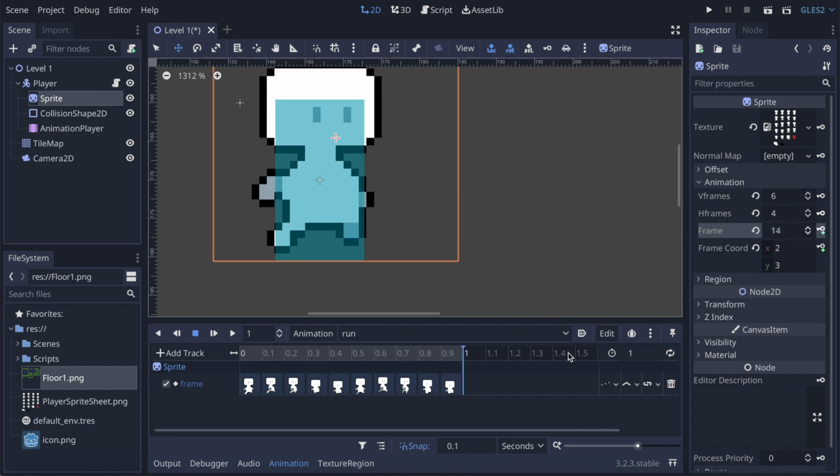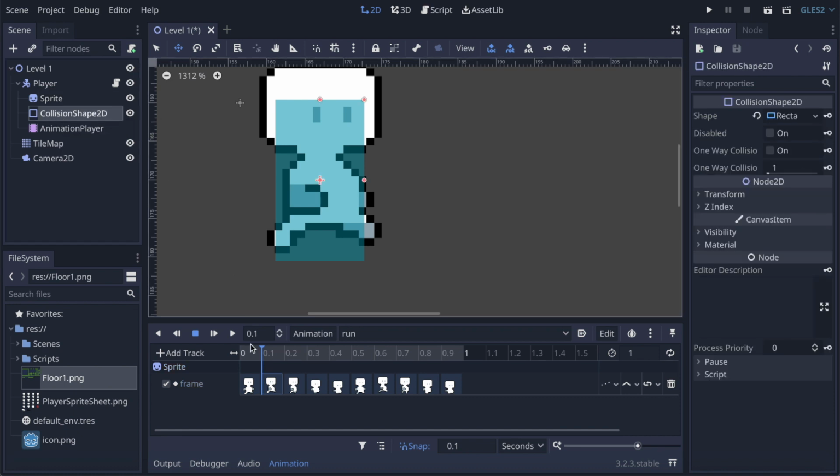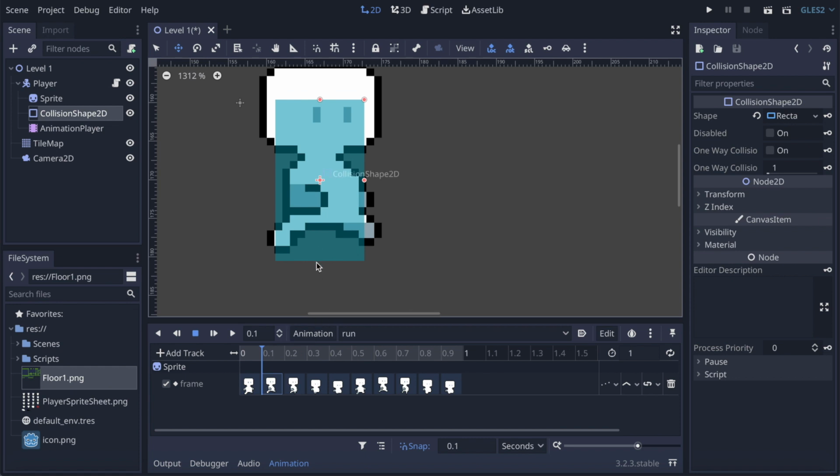Okay, so now this is good, but we have a little problem. So I'm just gonna save it, and when we go back to our animation, you can see that the collision shape is not following the animation. And so we can do the same actually with the collision shape. We can set it up, and so here it's all right, but here it's not. So we're gonna click on the collision shape.